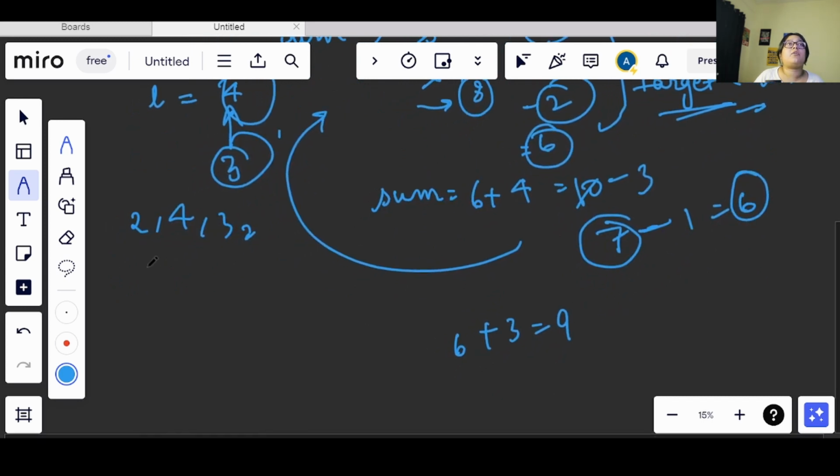Now again what will I do? I will try to remove this 2 and check if the new subarray that I am forming of 4 and 3 is possible or not. So I will remove this 2 and check if 7 is possible or not. When I subtract, I see that yes, this is a possible value. So now I have a subarray of 2 values, right? So I will remove this 3 and again my length will get updated to 2.